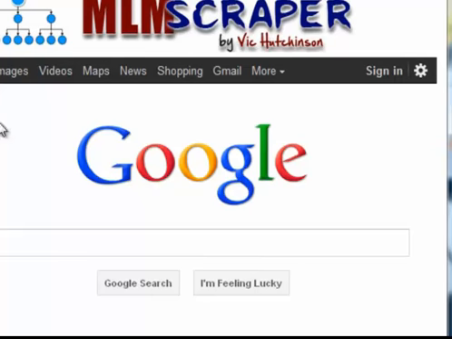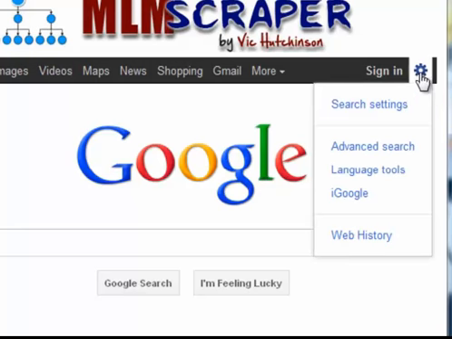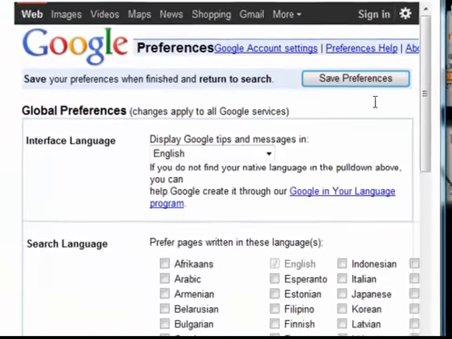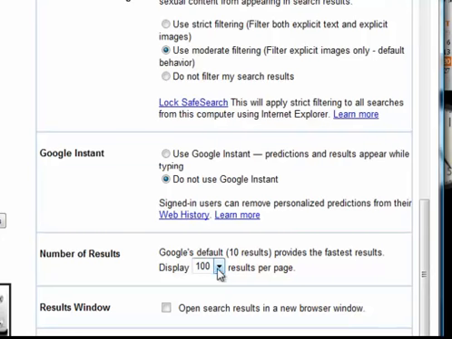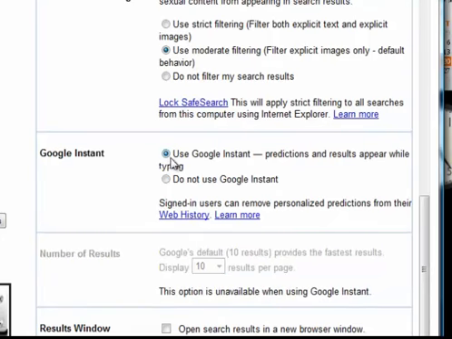The very first thing you're going to want to do, guys, before you even hit search or anything, is come over to this little wheel. Hit the Options tab right here. Come down to Search Settings. Click on Search Settings. Come down. Make sure, okay, here's what you probably have. You probably have your Google Instant on.